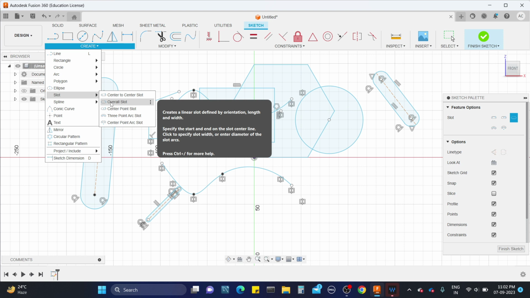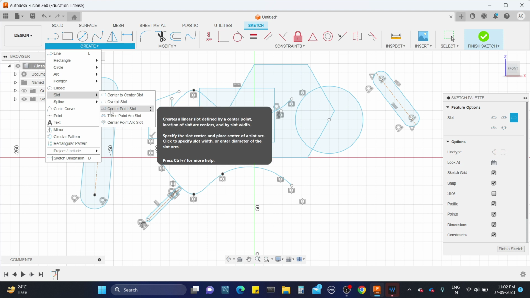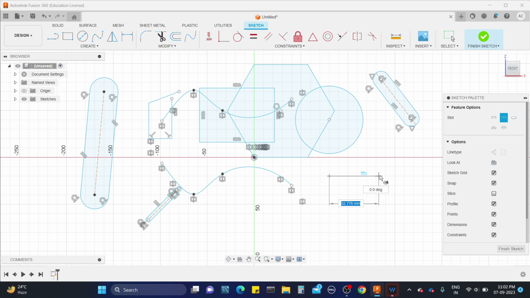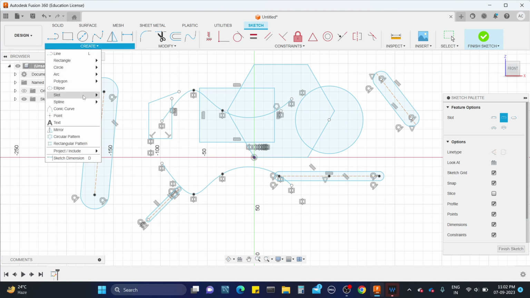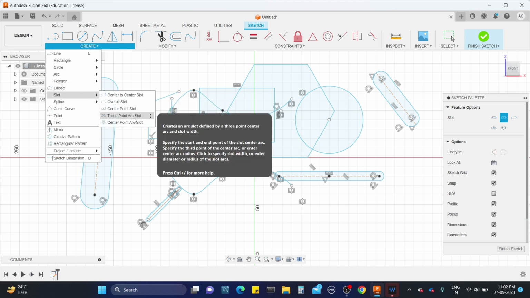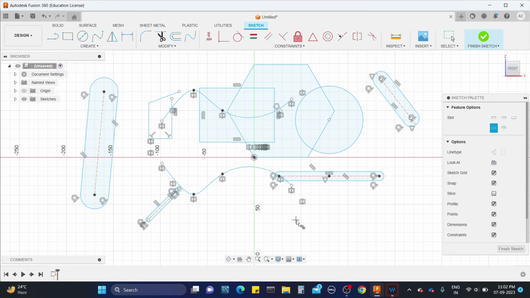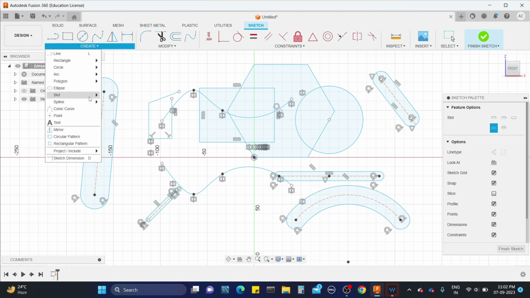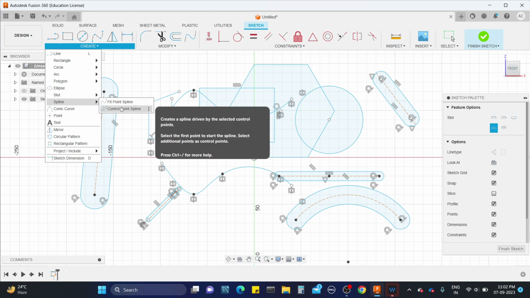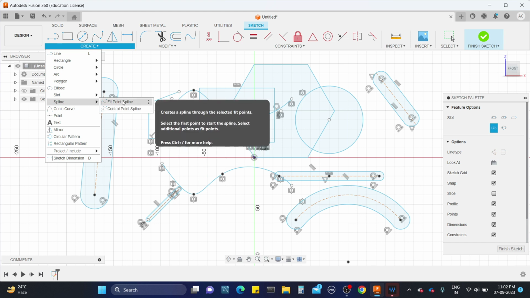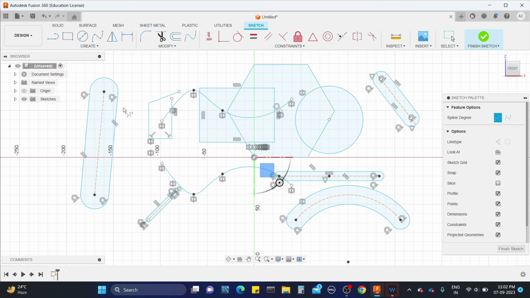So this is the overall slot, and this is the center point slot. And see, it is showing like a diameter, how you work with it. Okay, and the other slot is the 3-point slot, that is arc 1. Here we can see. So this is how to work with the slot, guys. This is the last one, also the same, and this is the spline. This is the control point spline, 5-point spline. That we are working with the 5-point spline, control point spline.